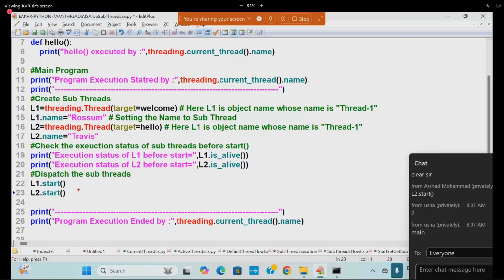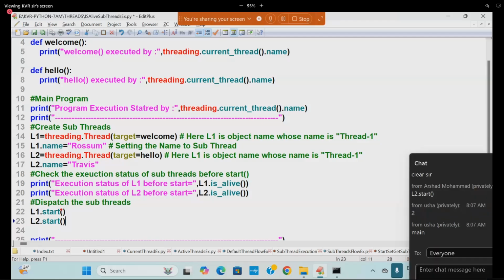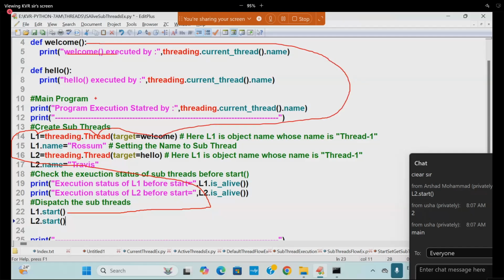See, students, once you start L1 dot start, careful because I'm telling one beautiful flow. When you say L1 dot start, it is simply going to where? L1 is an object of thread class, which is targeted to welcome. Simply it goes to where welcome function is executed. L2 also started. It will go to this L2 targeted to hello. When L1 and L2 are going to welcome and hello function, do you think that main thread is waiting at the line number 24?